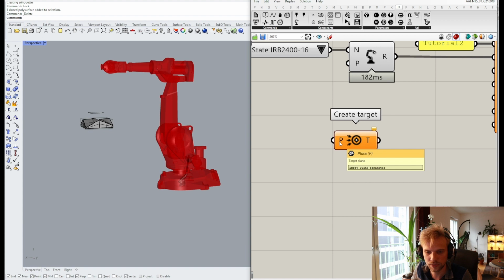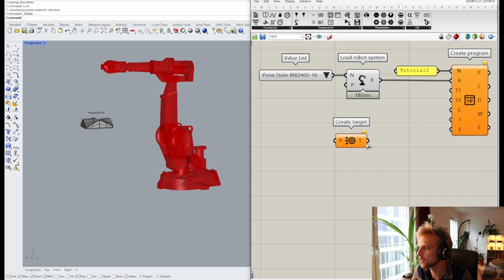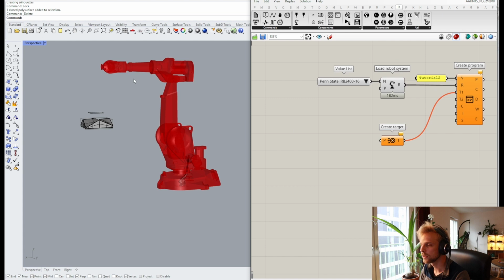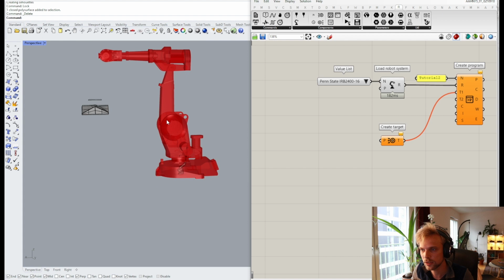We will need more than that. So first of all, let's connect it to target one, right? And here I'm just going to show you different ways of how you can create targets. So instead of using planes, I want my target for the robot to be described through the rotation angles of all of its joints.